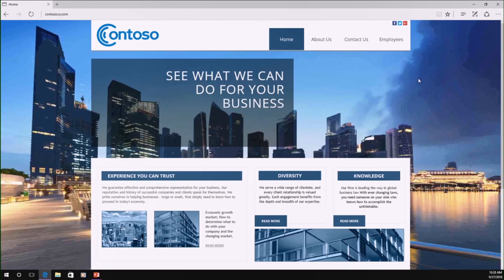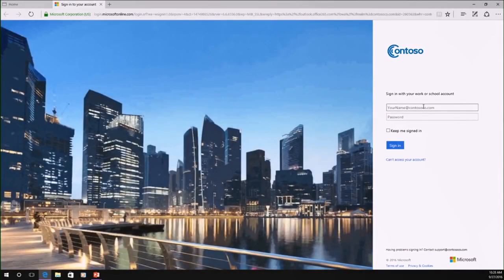I've done this for a couple small businesses. It works very well because everyone knows their website. It matches their email address. And click sign in, or you might have it a little less obvious. In this case, it's very obvious. The employees go here. You see that they'll get the branded sign-in page. They'll get this your name at contosoco.com to sign in with.